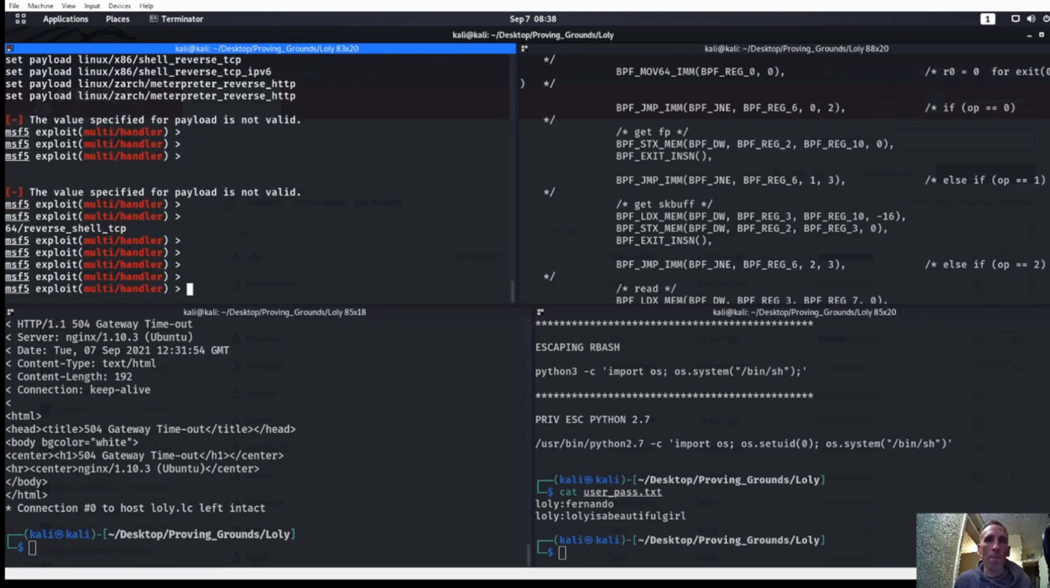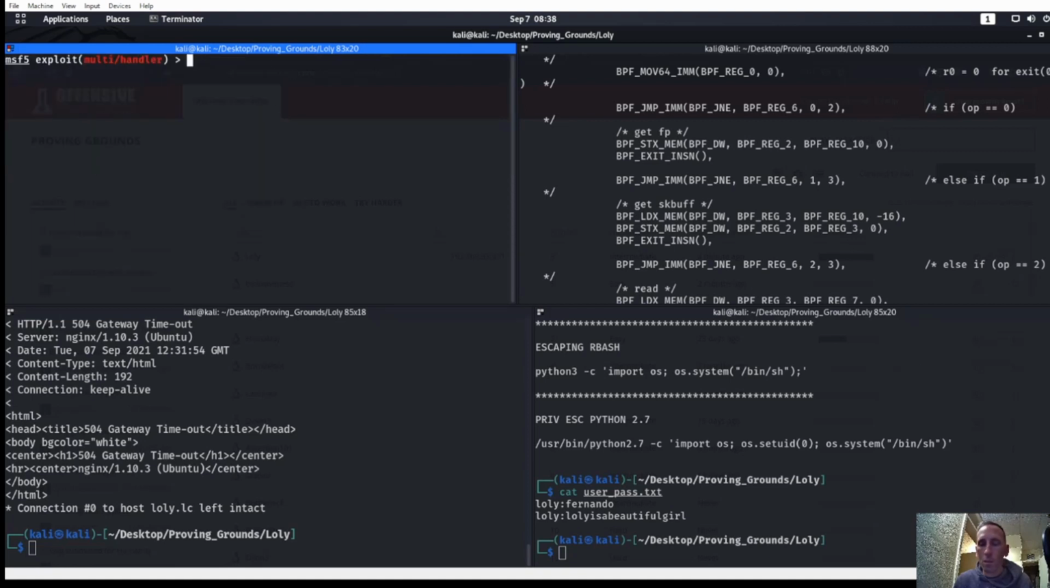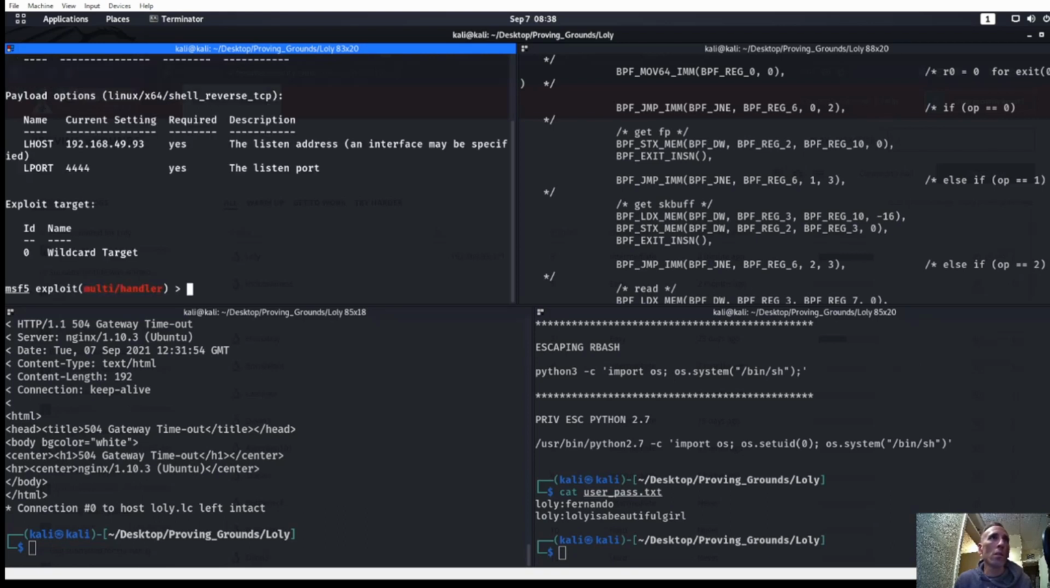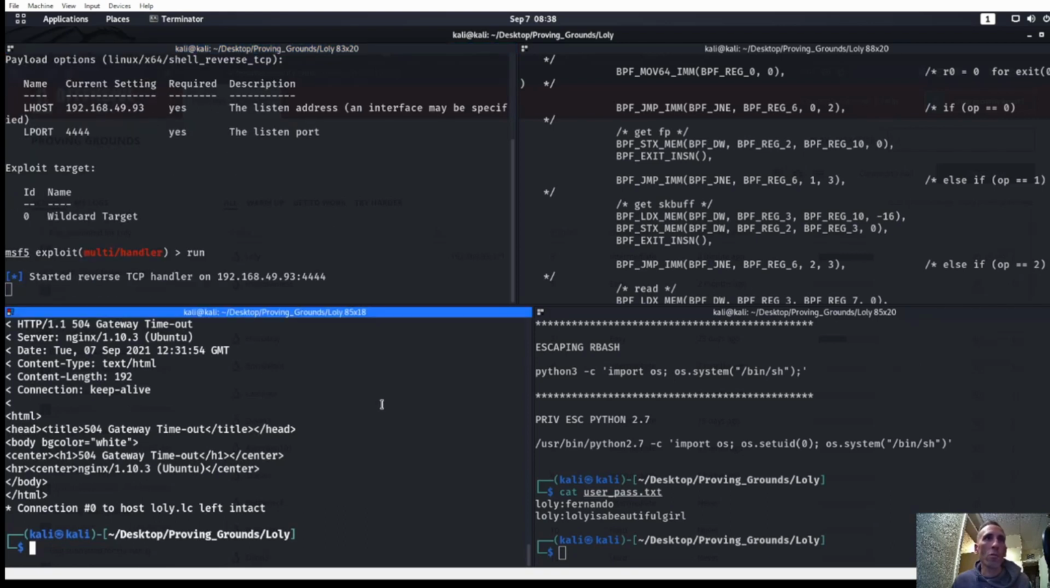Okay. Set the payload to linux/x64, right? Why does it keep doing that? shell_reverse_tcp. Okay, there we go. Show options. Let's go ahead and run that. Let's go ahead and see if we can get it with that.